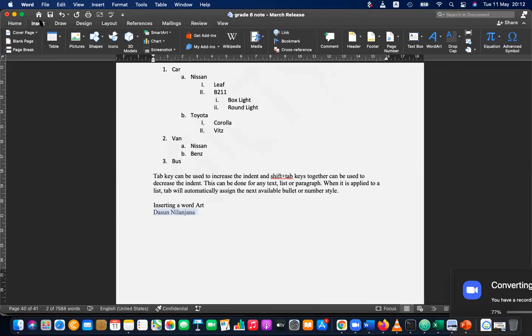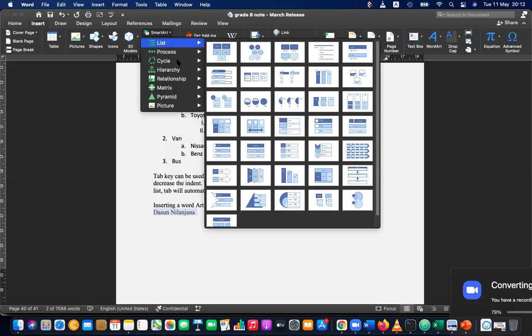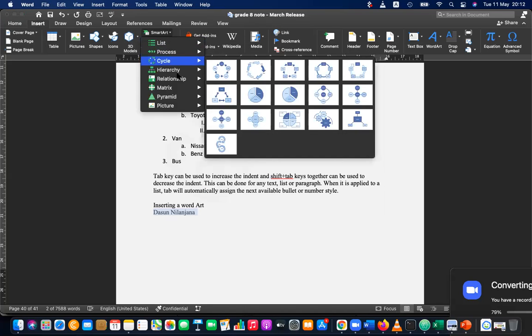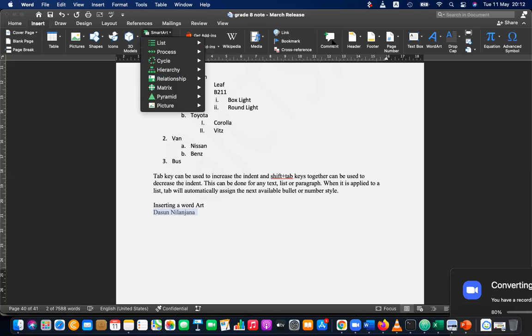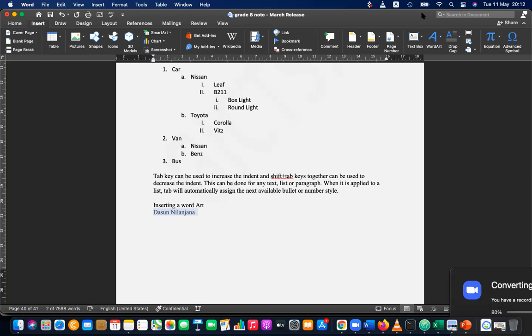From the Insert menu, there are several options. We have learned about tables, pictures, shapes, icons, 3D models. You can insert charts, screenshots, SmartArt like lists, processes, diagrams, and many things, right? You can insert media, text boxes. We learned how to insert text boxes on the first day itself. And then this is the WordArt.